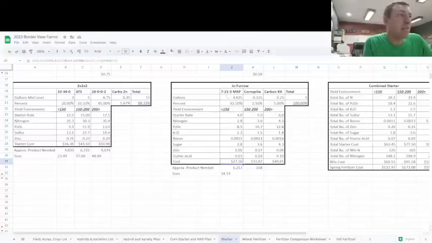Our analysis here, we've got a product that's a 7-21-3, 7% nitrogen, 21% phosphorus, P, and 3% potassium. It is a monopotassium phosphate, the NPK there. And then Corn Spike, which is a zinc product. And then a product called Carbon RX, which has got some humic acids, amino acids, that kind of stuff in there. And then this is the analysis.